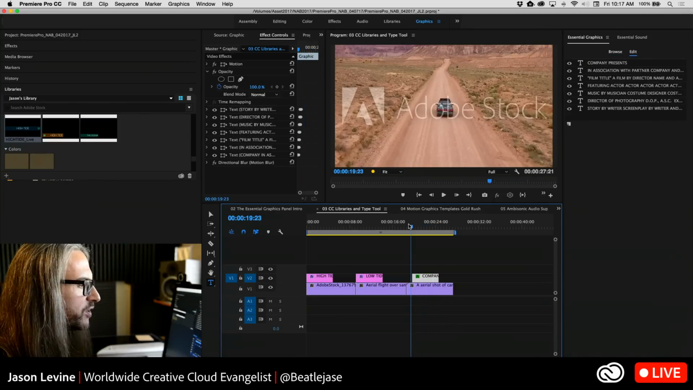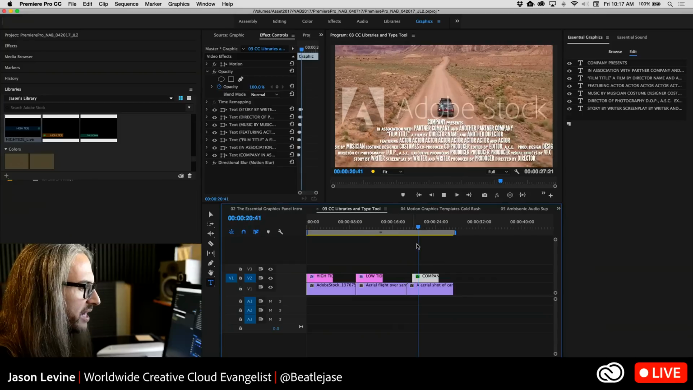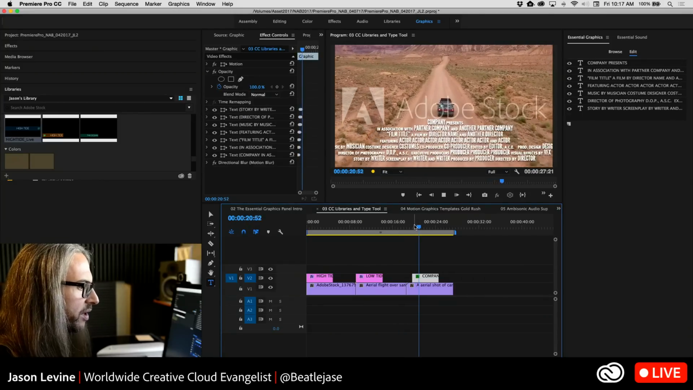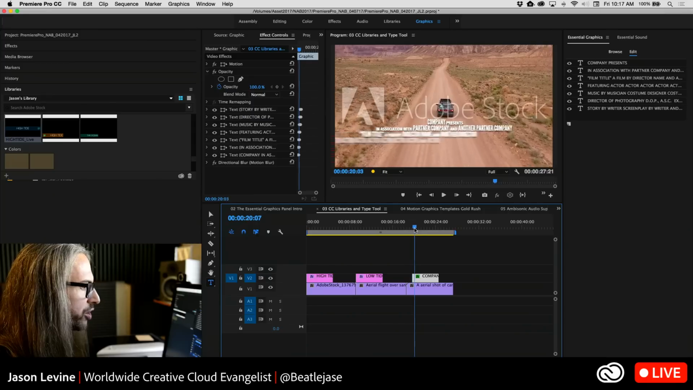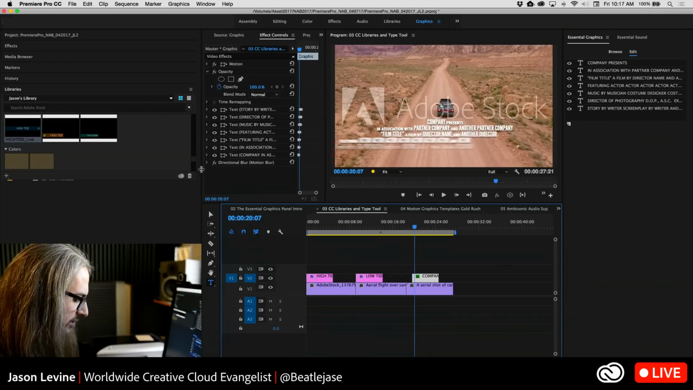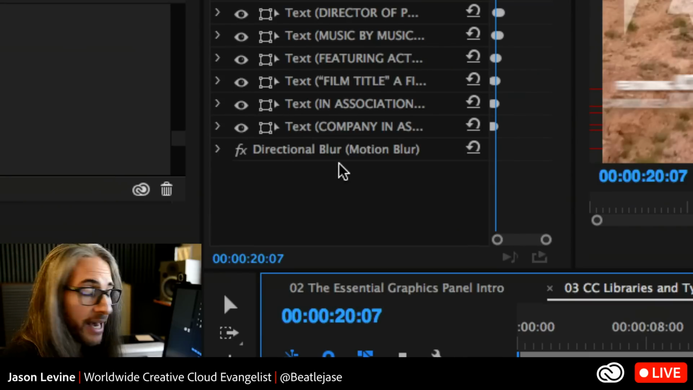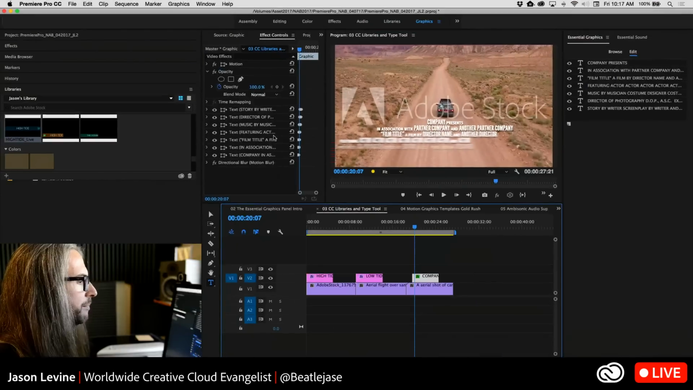I bring this one up just because, one, it looks very standard, pretty cool. Also, it's got kind of a nice little blur as you're flying these things in. Okay, and actually I think that's just a directional blur, and it is. You can see that a directional blur has been applied again to the top of the layer stack there, or the bottom of the layer stack, depending upon how you're viewing it, to kind of create that blurred effect.